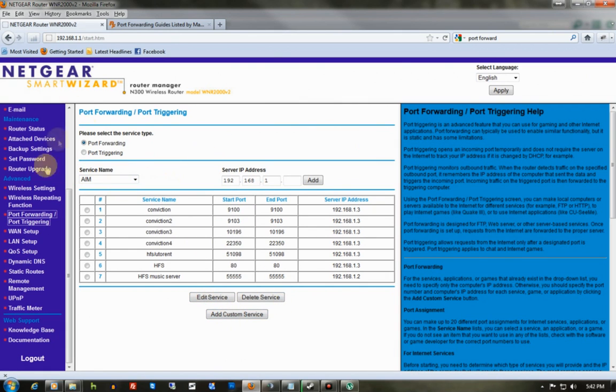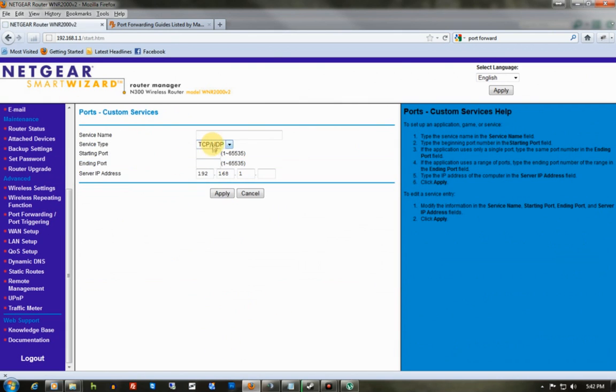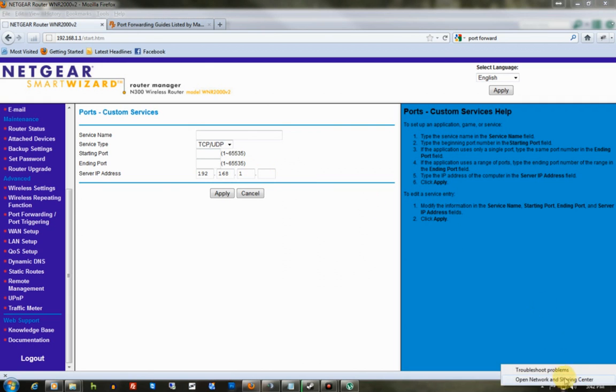So for now, I'm going to go to add service, and then I'm going to type in the starting port. Both will be the same number because you're only going to use one number. You want TCP and UDP, and then you type in a name. This is for your own reference. Doesn't matter what you type in. And then you type in your local IP, which you find in a tutorial.